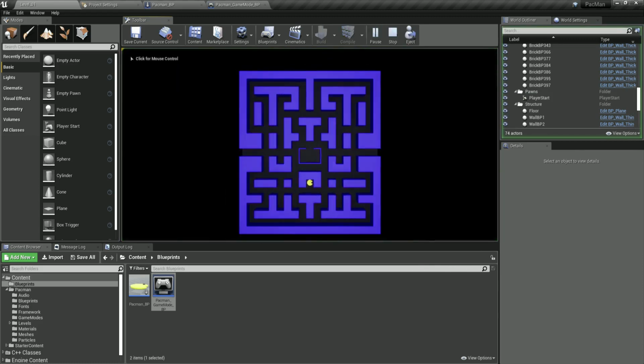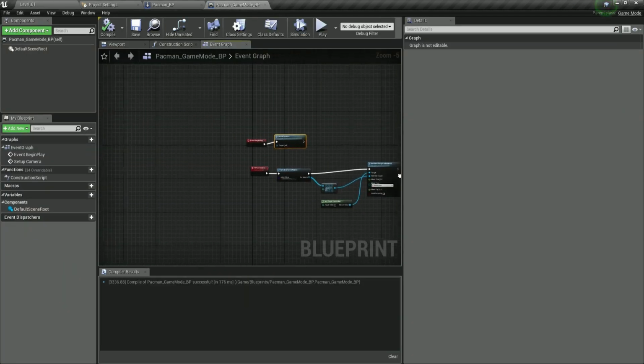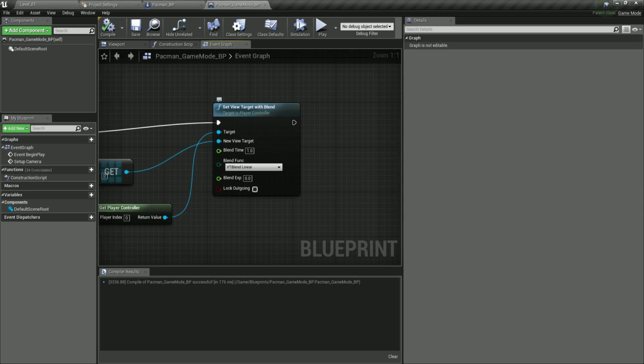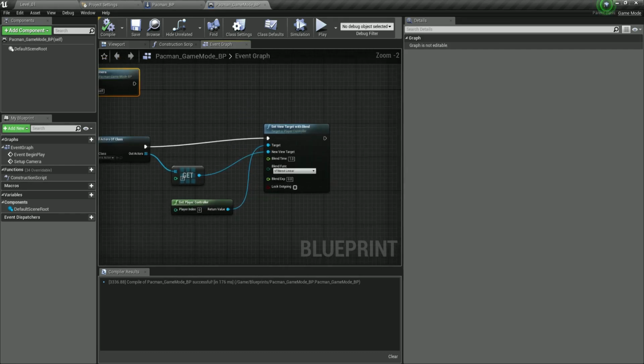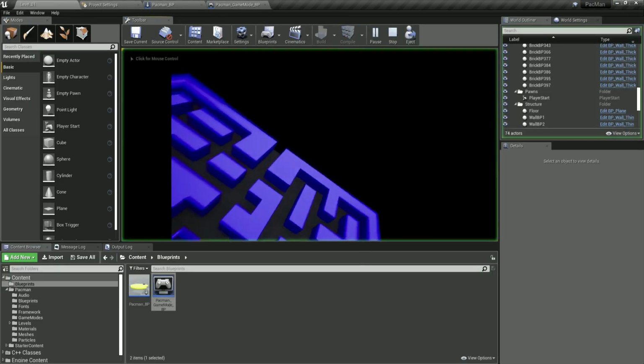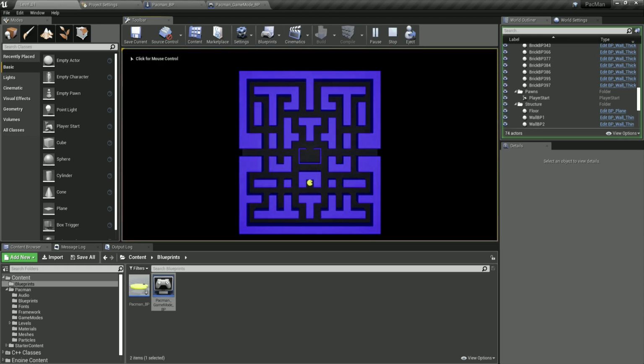You see this effect? This is the product of this set view target with blend, and blend time is basically the time it takes for this animation to play out. So again, let's hit the play button, there you go. We have our Pac-Man, and everything works.